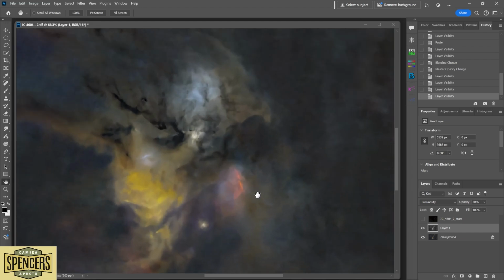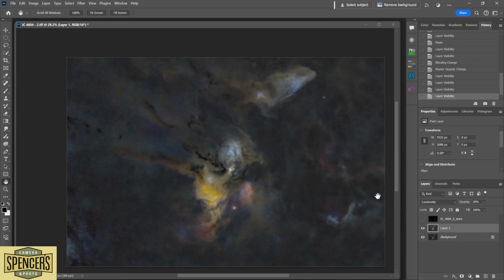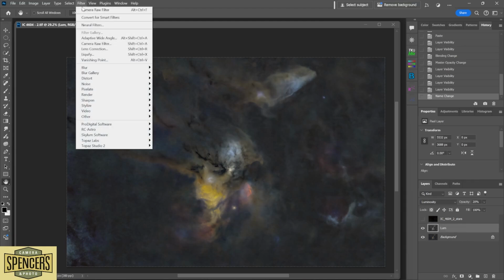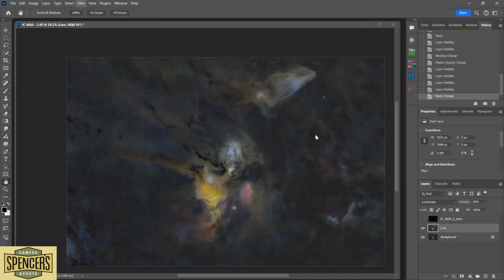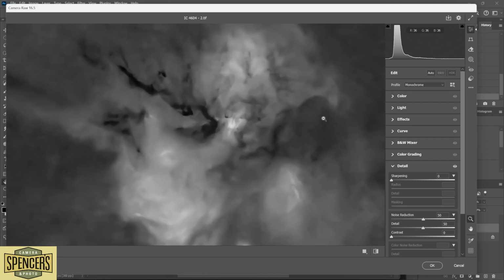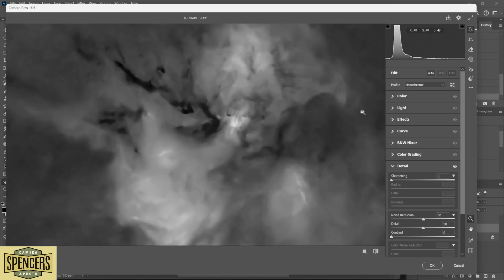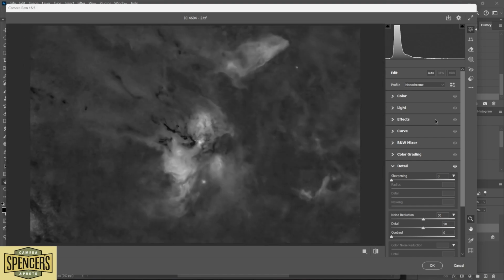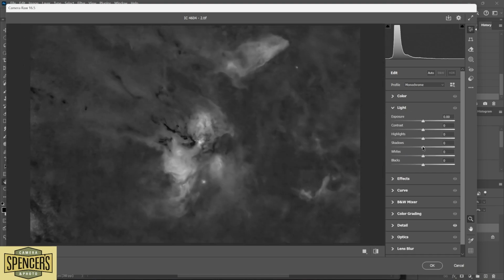So the way I control or conquer that is with the luminance layer. I'll name this luminance or just Lum. With that luminance layer selected, click Filter, Camera Raw Filter, and then we're going to increase the noise reduction pretty dramatically, like 50%. I want this to be really creamy smooth. I don't want any sharpening, and then we can come back to the light if you would like.